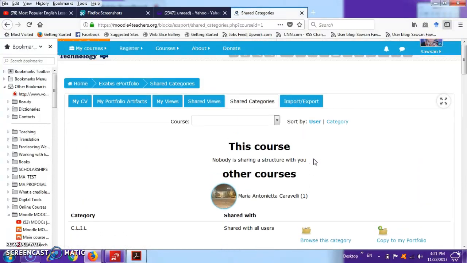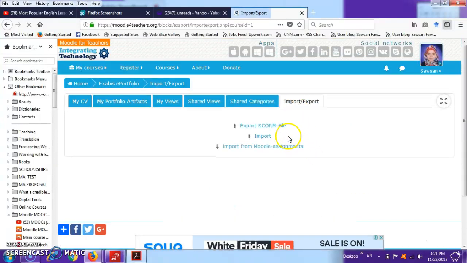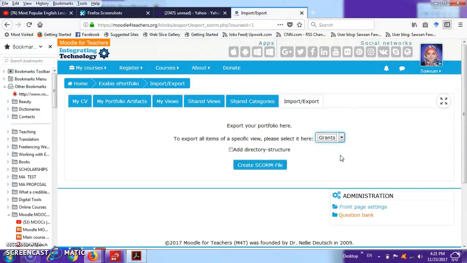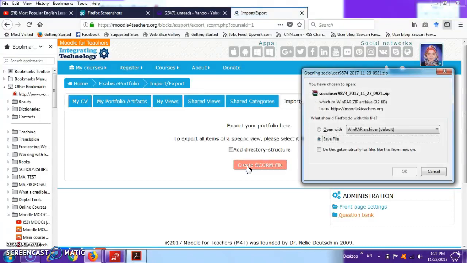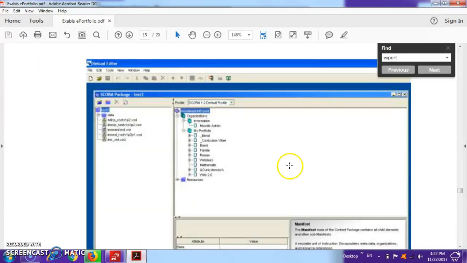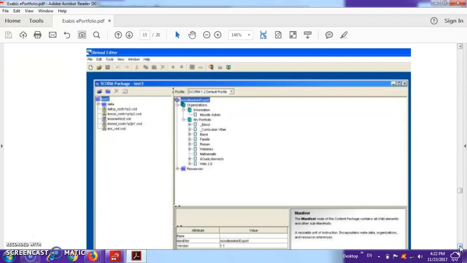We can access their stuff because they're shared, and these are the shared categories of other people, their folders. And this is the import and export function. For the export function, we choose one of our views, one of our pages. I've got only one. To export it this way, we create a SCORM file and we save it on our computers. So we export it to our computers and we can modify it offline, like this one. This is a view that has a lot of blocks and items and files and things. It can be modified through a SCORM file or software offline on our computers.